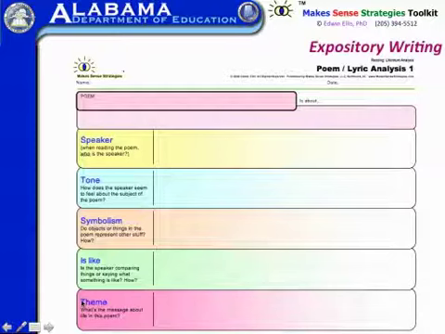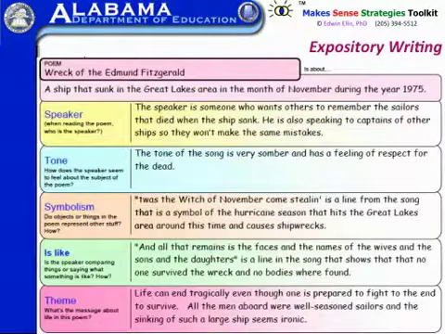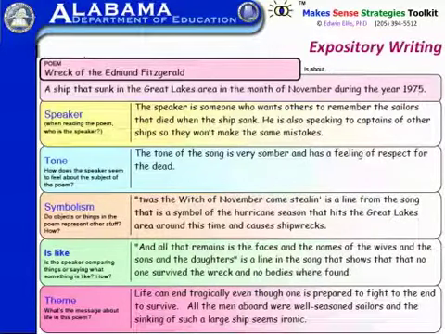So what I'll share with you is an example of how that would apply to the song or the lyrics to The Wreck of the Edmund Fitzgerald.